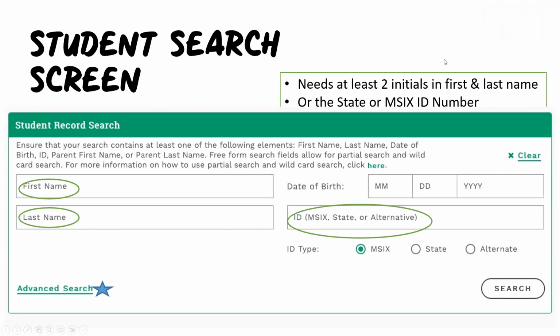Thank you. You're welcome. So once we get a request, we go to the student search screen. In order to search for a student, you have to put at least 2 initials in the first and last name. Or if you have their MSIX ID number, it's quicker to get to that student with the MSIX ID number. If you don't have any of that information and say it's a brand new student coming into your state, you can also go to the advanced search. Next slide.